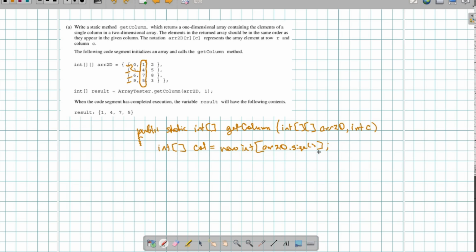And then I need to go through this array and take those elements out. So for int r gets 0, r is going to be less than array2d dot length, r plus plus. So this is keeping track of the row. This row is going to be the first element in column, row 0. The next row, row 1, is going to be the next element in column. So in here, I'm going to say that column sub r is going to get whatever's in array2d in row r and column c.